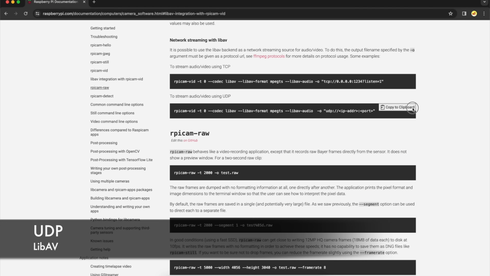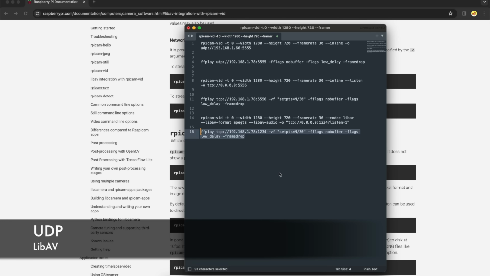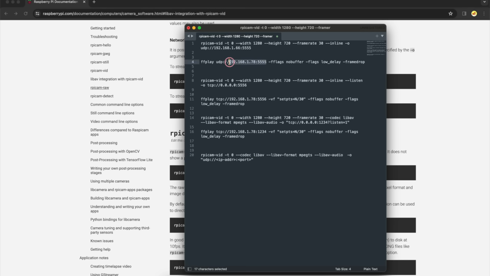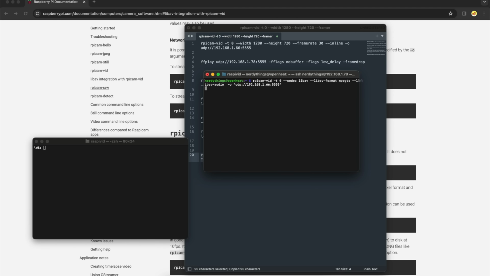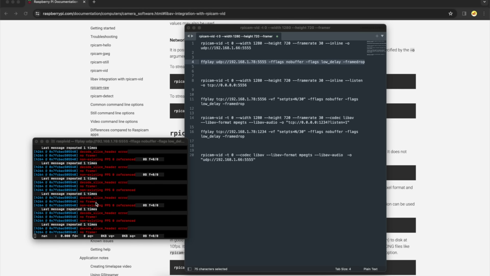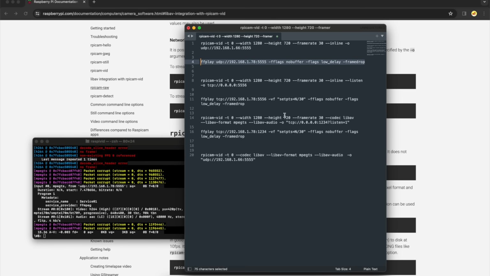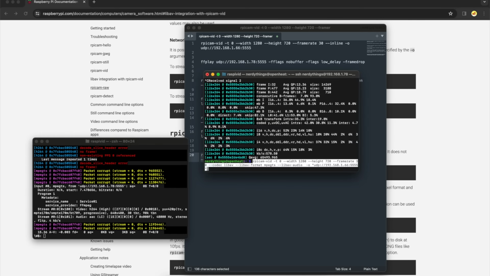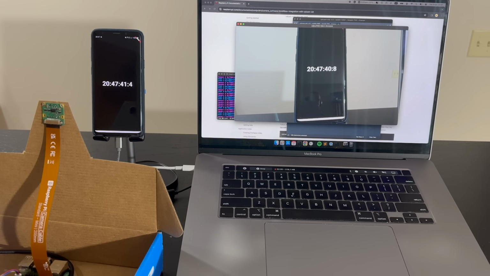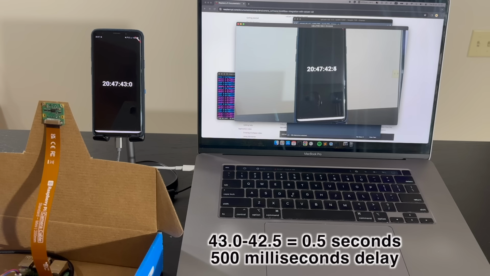Going next, let's test the last option from the official list. Back to the browser, copy the UDP command, replace the IP address and port and run it. I'm running the player again, and I forgot about video size and frame rate. Back to the editor, copy paste and rerun. And now we have only half a second delay for UDP.